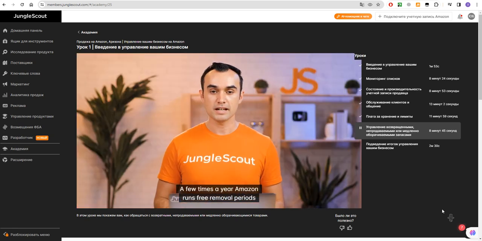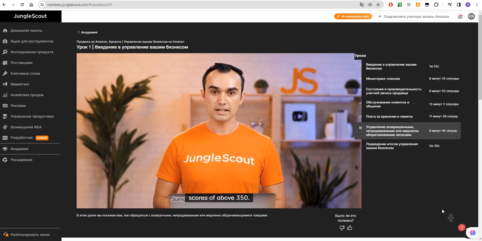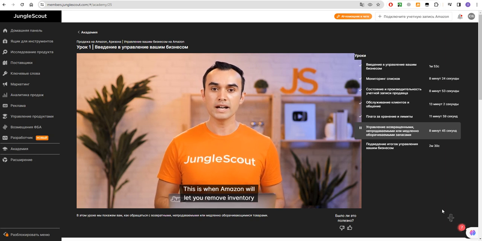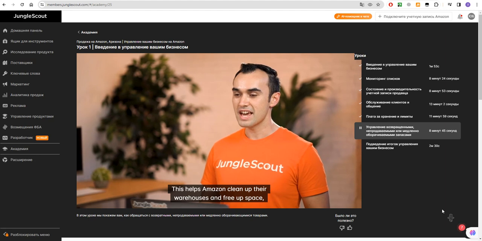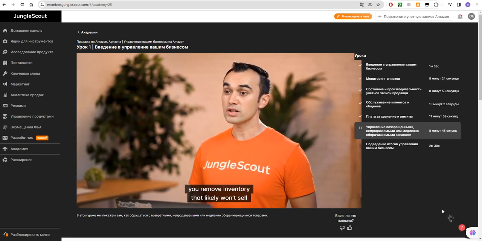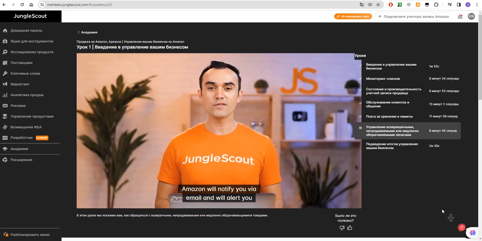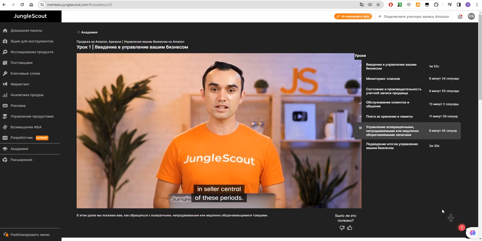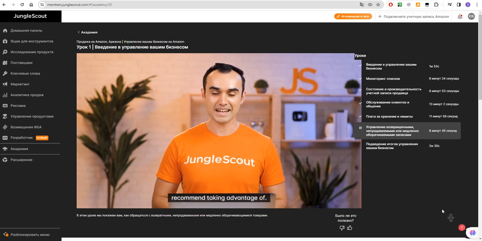A few times a year, Amazon runs free removal periods for sellers with inventory performance scores of above 350. This is when Amazon will let you remove inventory without charging you to do so. This helps Amazon clean up their warehouses and free up space, and it helps you avoid fees by letting you remove inventory that likely won't sell or you're overstocked in. Amazon will notify you via email and will alert you in Seller Central of these periods. They typically last for a few weeks, and it's a great program which I highly recommend taking advantage of.